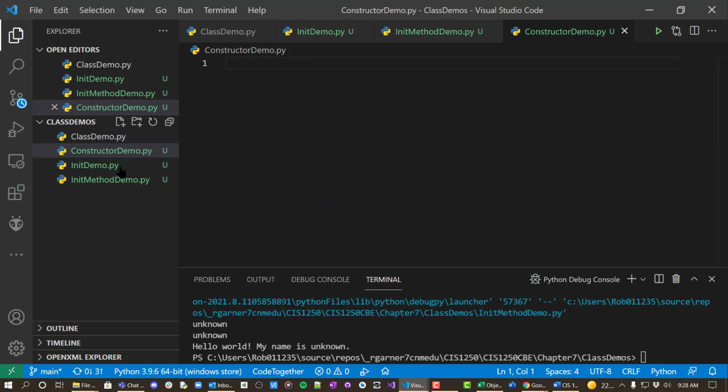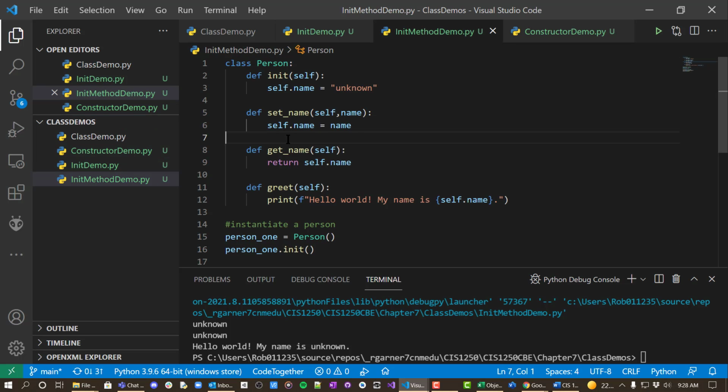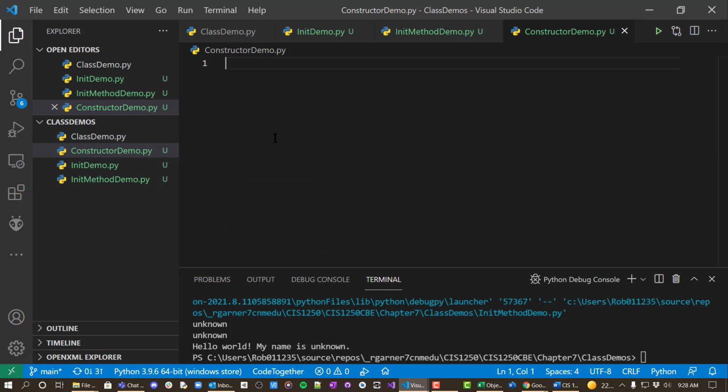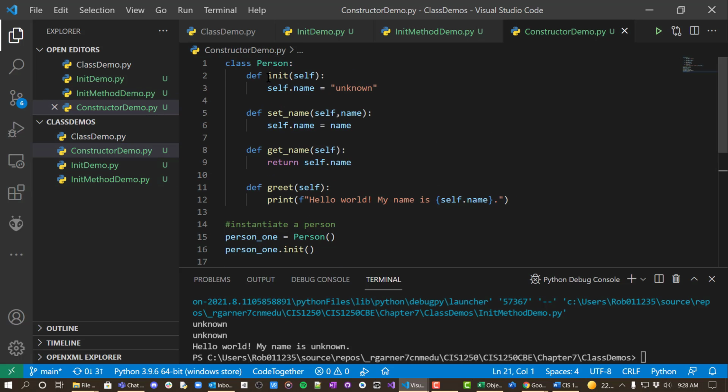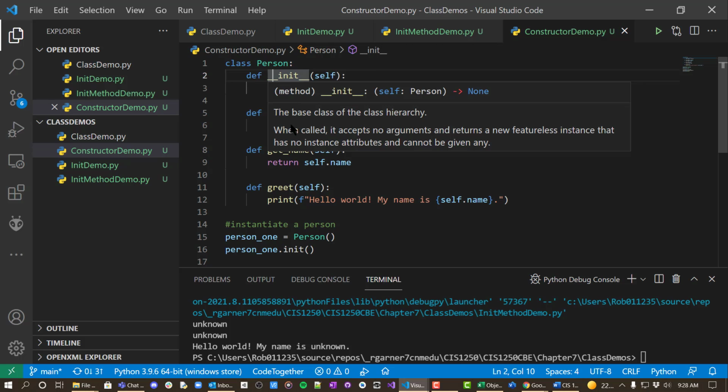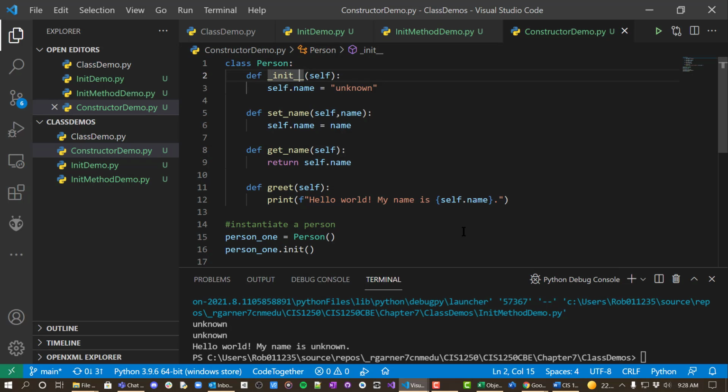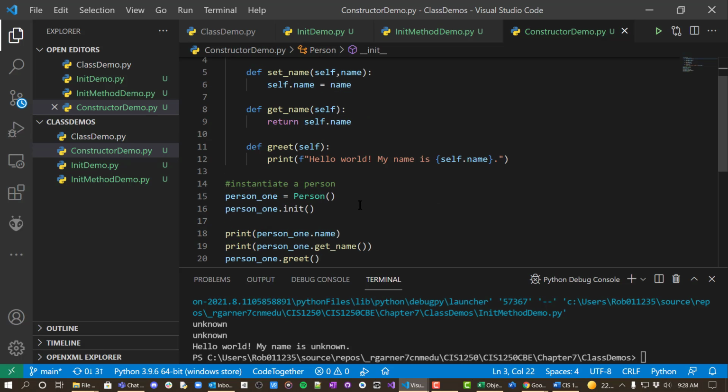I'm going to copy this over and show how we can do this as a constructor. If we put double underscores here, so this is 2 underscore characters, sometimes people, when they do this, it'll look like this. It has to be 2 underscore characters.